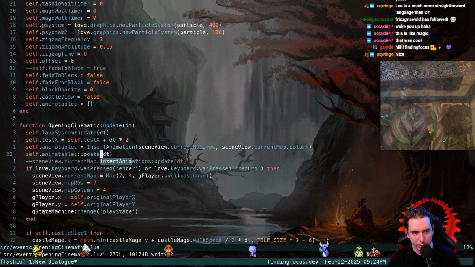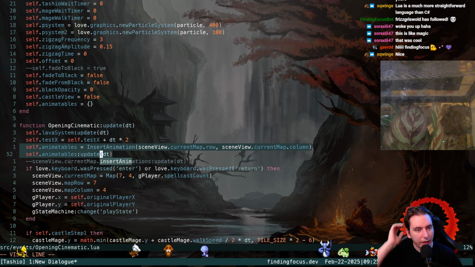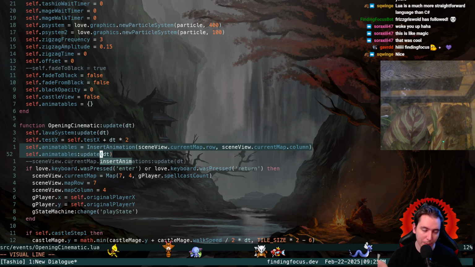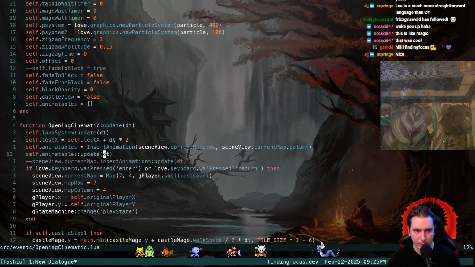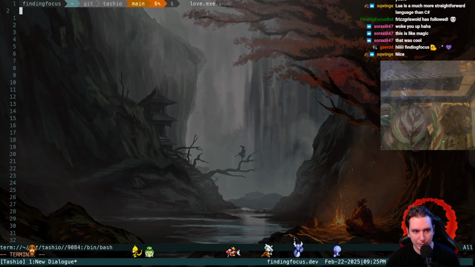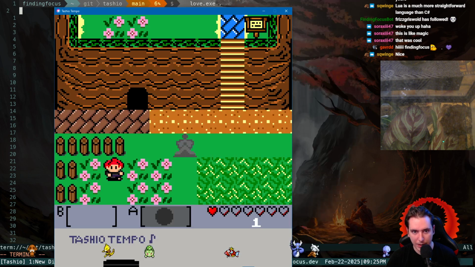So I want to figure out how to do it better because we're kind of reinstantiating insert animation class and putting it in the .animatables table every single frame and then updating it. I don't like that. We should only insert it when the table changes. So we'll see how to do that. But let's just see if this works for the opening cinematic.